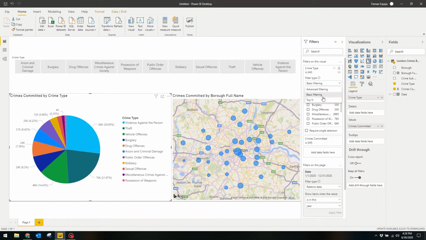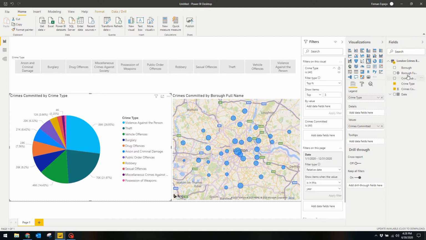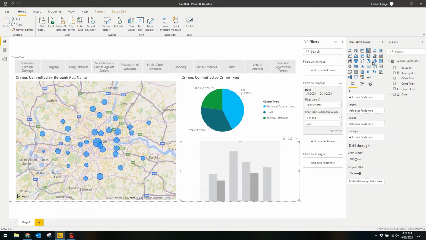that we added earlier. This is a bit too many types for a single pie chart. So let's filter it to only show the top 3 crimes committed. Then we probably would want to know which areas are the safest. So let's add a clustered bar chart to show that.